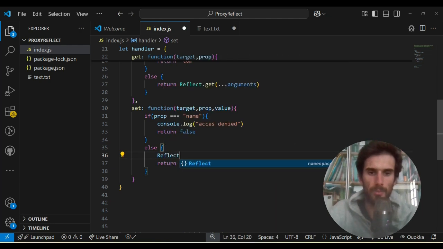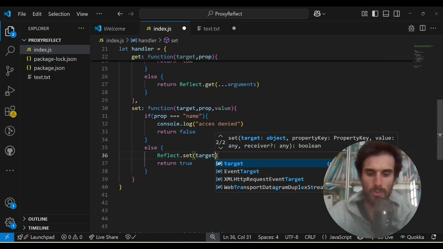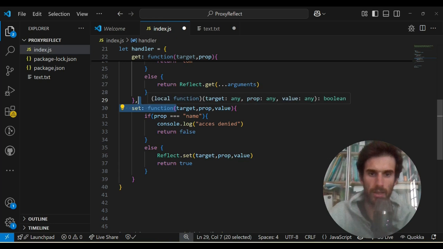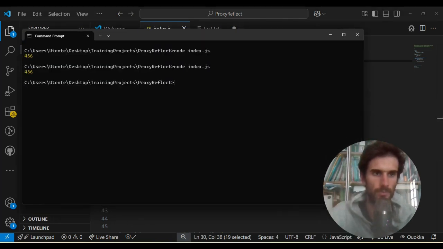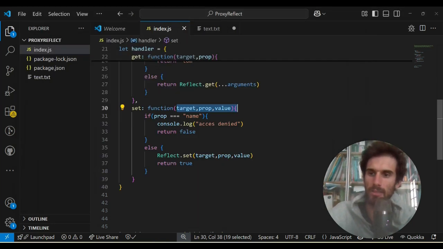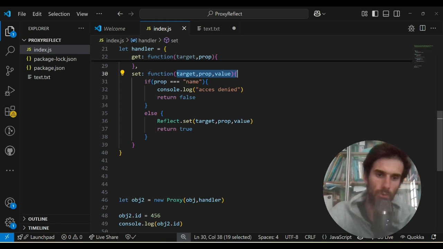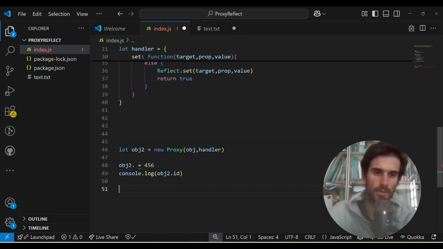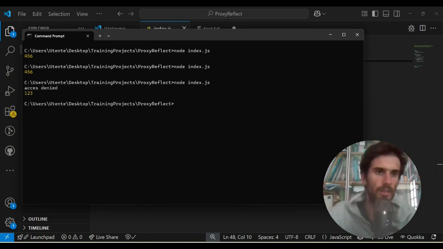We could write the same thing using Reflect.set, and actually it is much simpler, because here I'm just going to write Reflect prop value, exactly like it is written here, and it will work the same. Look. So as you can see, Reflect.something does its own job at times. Also, if I try to change the value of name, it will print on the screen access denied, as you can see.